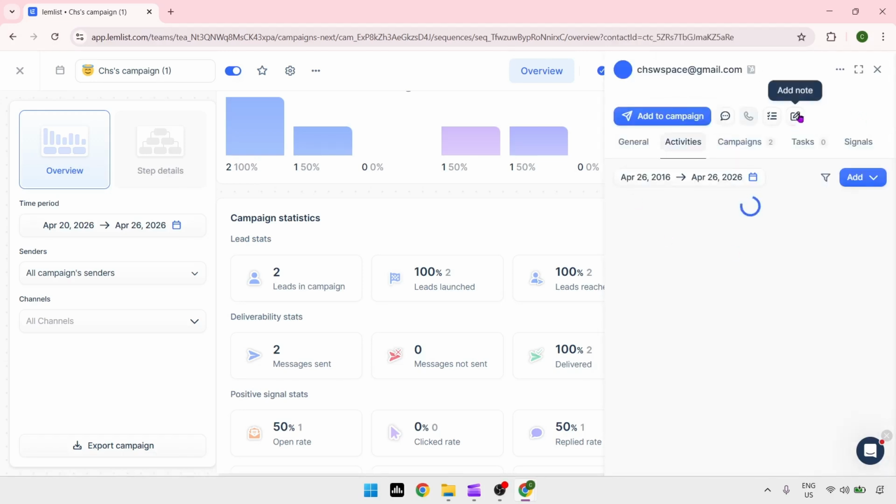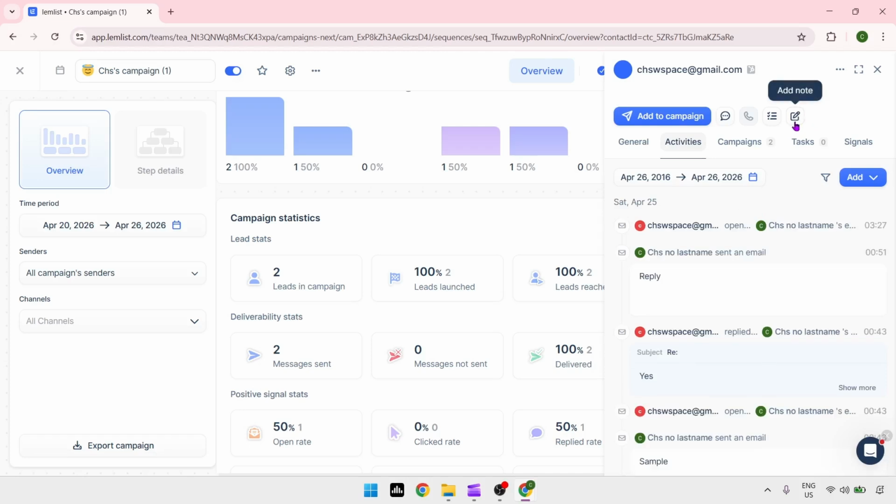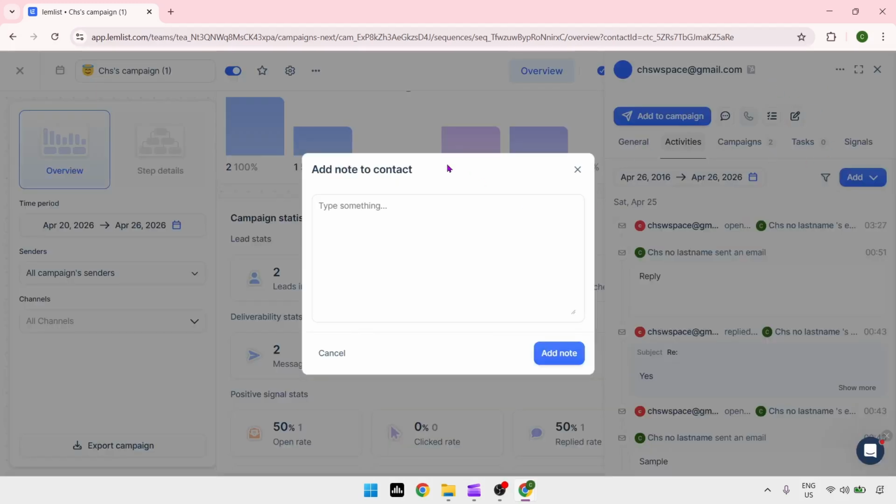Then next is click on this add note button, usually at the top of their profile. So it looks like a paper with pencil icon. So just click on it to start adding a note.